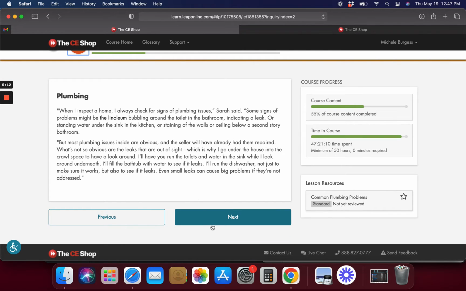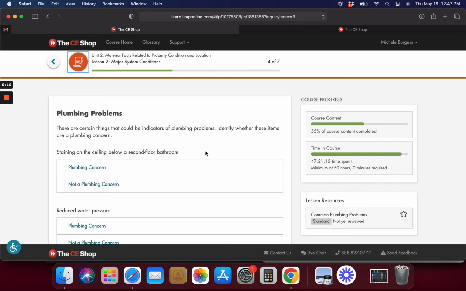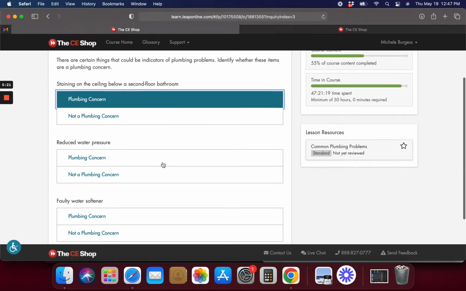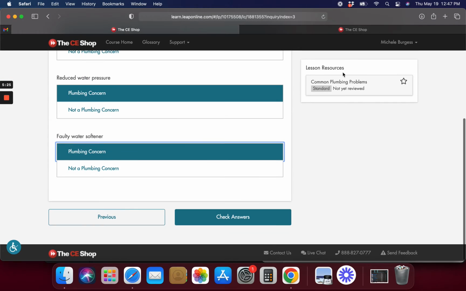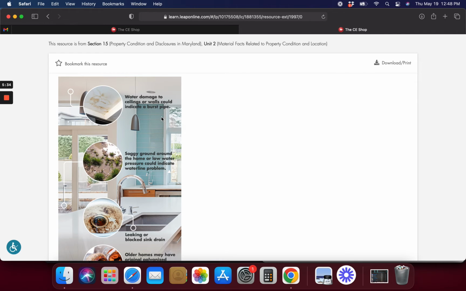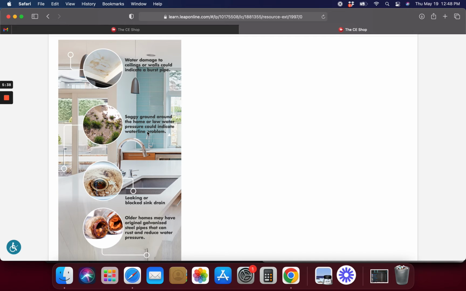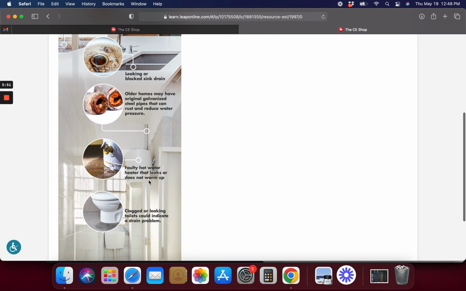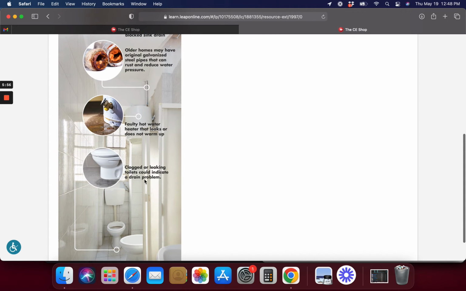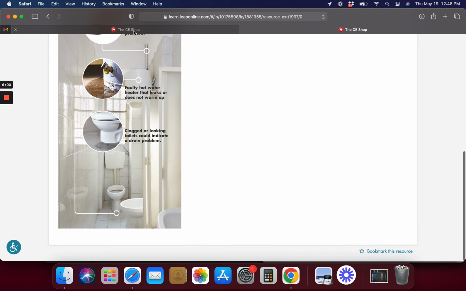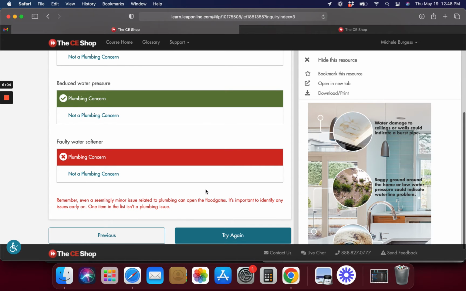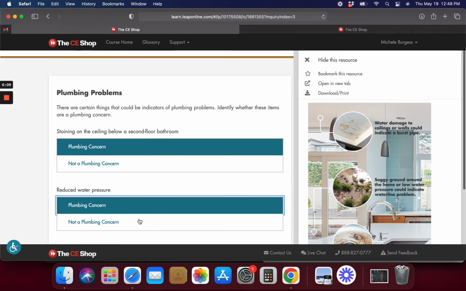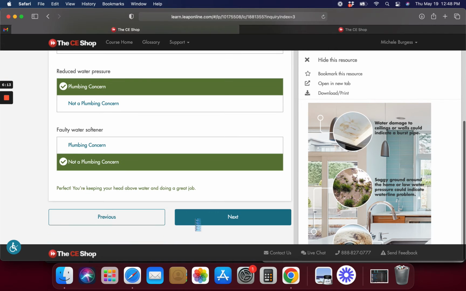All right, always check the plumbing. The plumbing is next. Let's check the leaks in the sink. Staining in the ceiling below a second floor bathroom. Reduced water pressure. Faulty water softener, maybe. I don't know. Let's see what this says here. Water damage to the ceiling could indicate a burst pipe. Soggy ground around the home could indicate a water line problem. A leaking or backed-up sink drain. Older homes may have galvanized steel pipes that can reduce water pressure. They have rust, and faulty hot water heaters leak and don't warm up. Clogged or leaking toilets could indicate a draining problem. Okay. All right, a faulty water system is not a plumbing problem. Okay, I was unsure about that one. Keep your head above water.